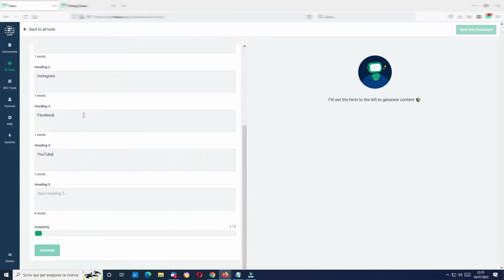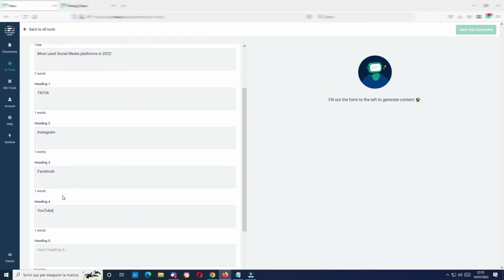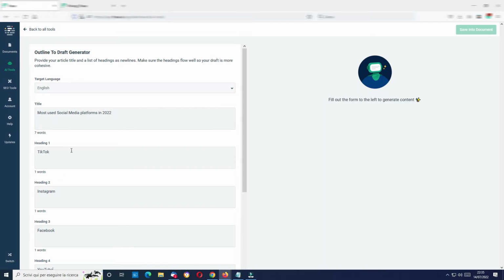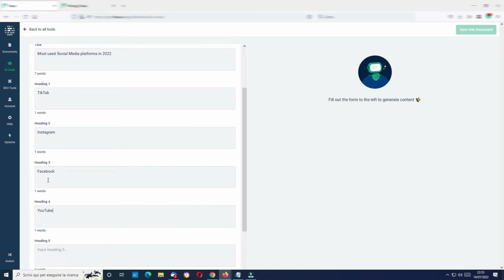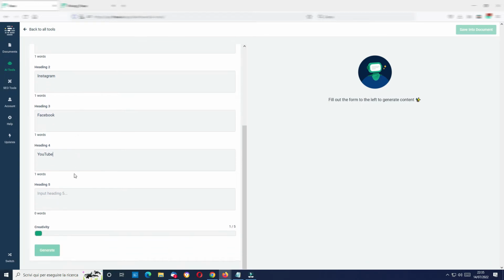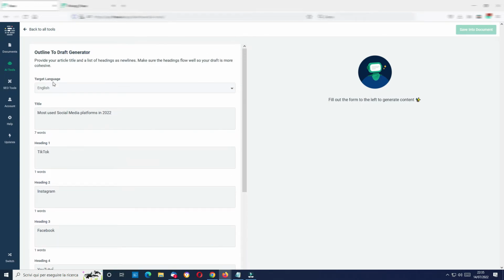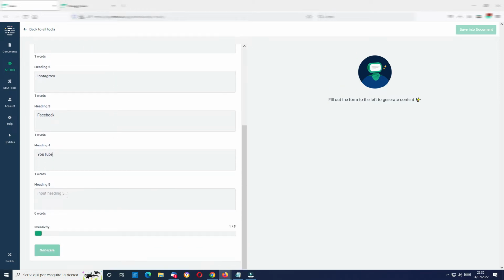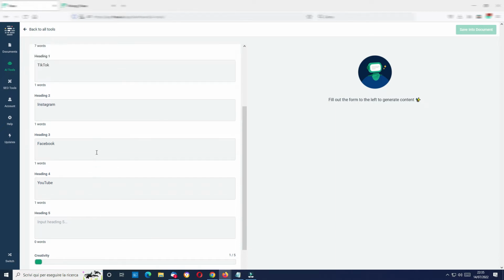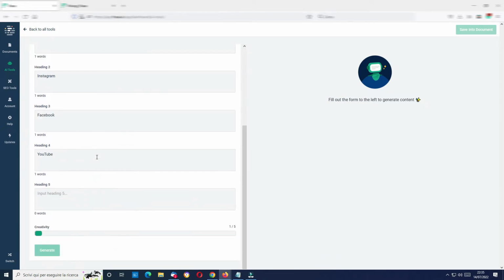As you can see, you have a limit of 5 subheadings at the moment. Maybe they will become more. I just use 4, in this case: TikTok, Instagram, Facebook, YouTube. They are not in the best order, maybe, but that's not a problem. I want to generate an outline to draft for this article, but I see that if I don't use all my 5 headings, I can't click on generate. I think this is some kind of bug.